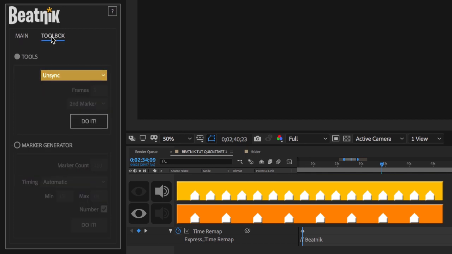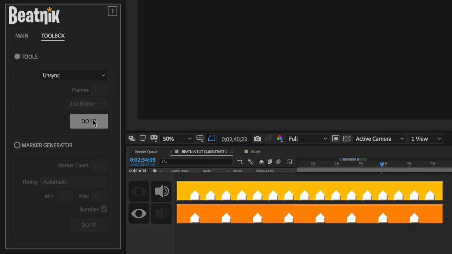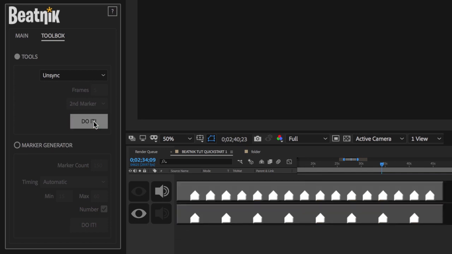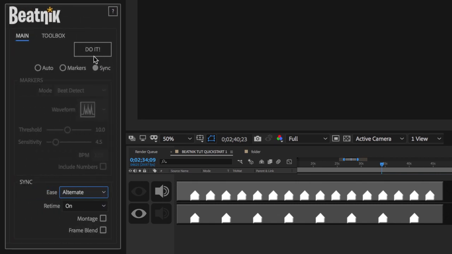Unsync is the default. It's meant to keep the markers but delete the time remapping expressions. Once you apply it, the layers turn gray, which means they no longer have expressions on or referencing them. You can then use the manual sync mode to rebuild.